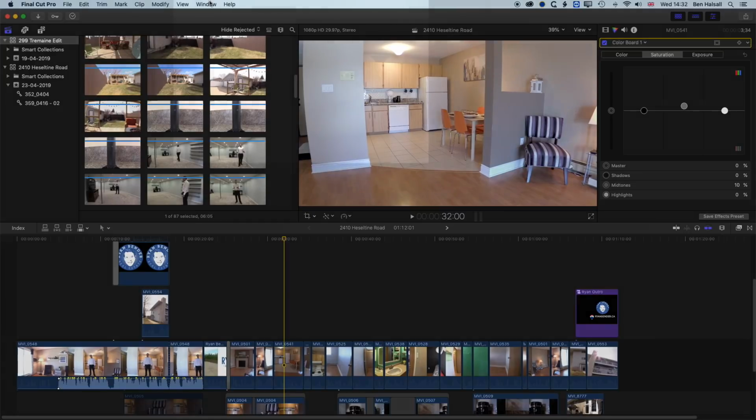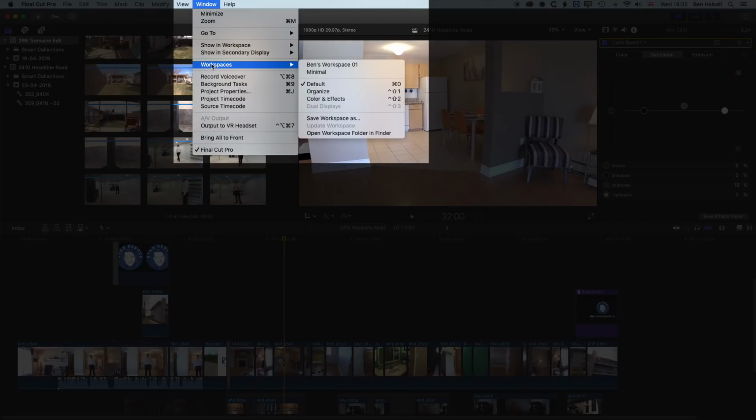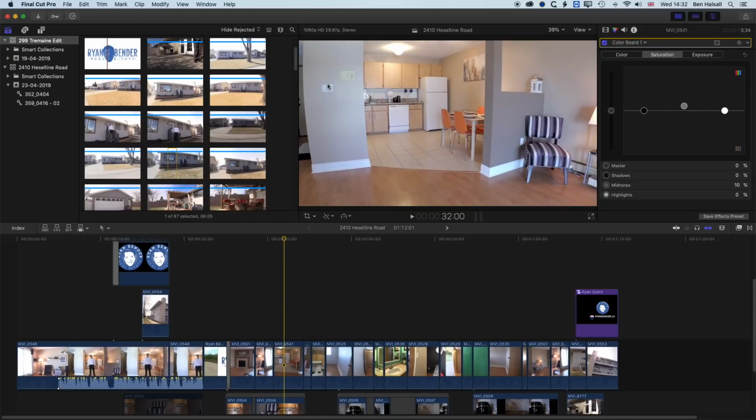If we go to Window and Workspaces, you can see there's a few different options here for the default workspace, and for organizing things, and also for color and effects that we can see here. We're going to select the default workspace. That just means that when we're looking at the screen here, we're all looking at the same interface.